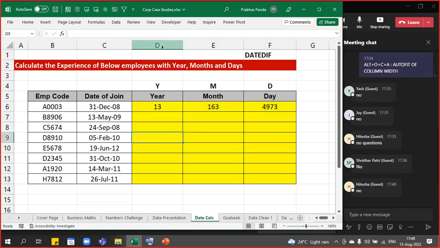So, whatever the results we have got, what is that about then? This is nothing but individual component-wise differences. Year-wise 13, month-wise 163, day-wise 4,973 days. So when we want to express our experience, when we combine years, months, and days, it should show me the entire experience.